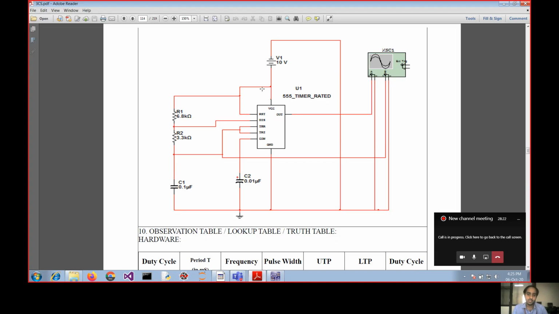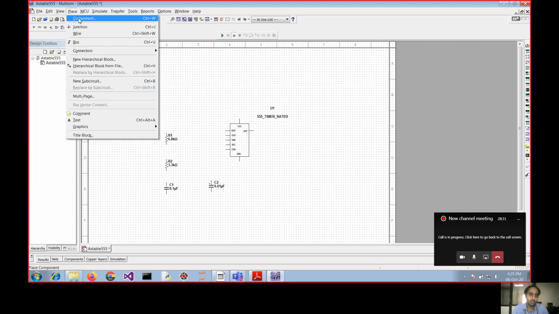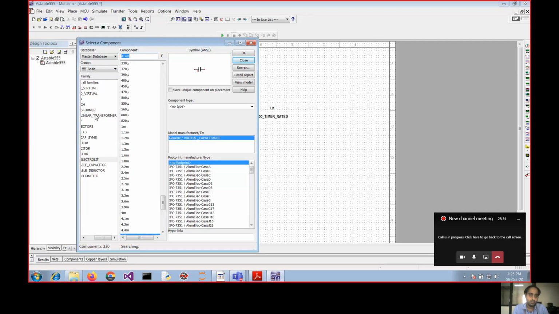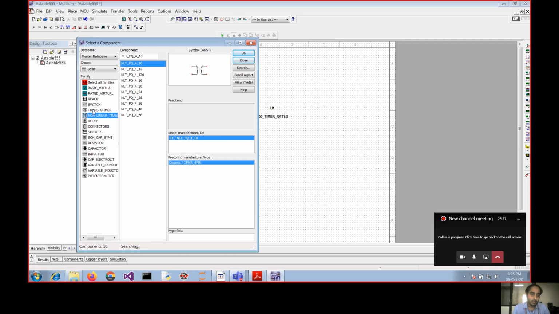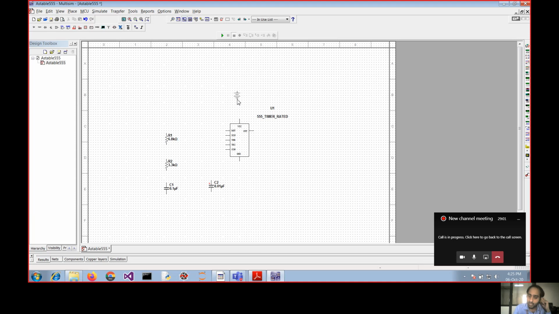Fine. The next one. What is the next one? Next one, I have to keep the power supply of 10 volt. Now again go to the place component. Now you can see that I am there in the basic. Now I have to go to the source because power source. So go to source, and in that I am applying the DC voltage. So for that, power source, DC power. DC power will be taken. So select OK.